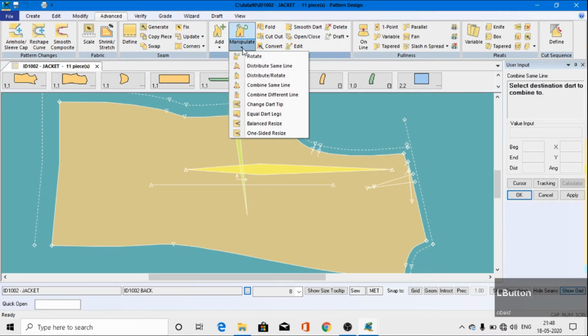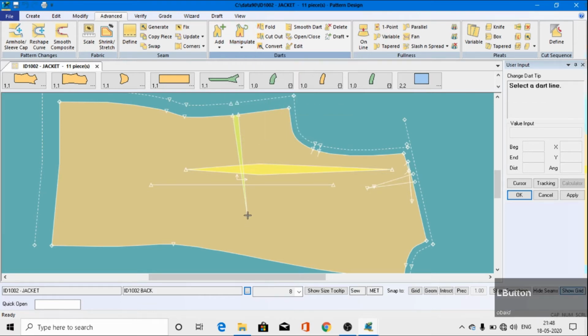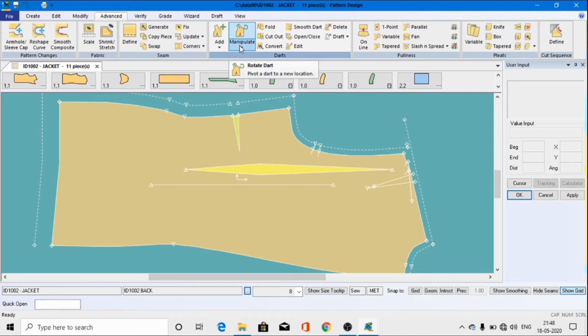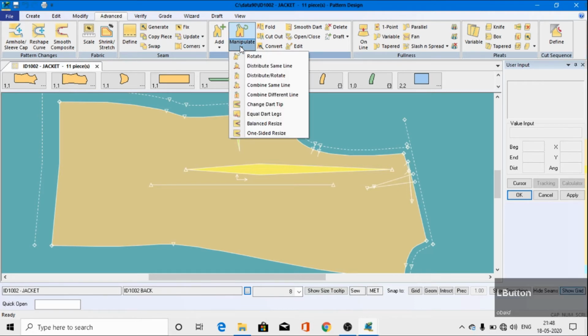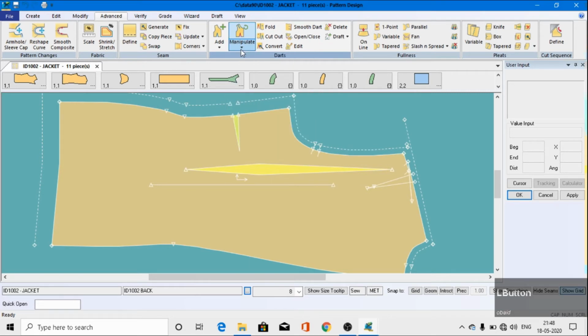Next option is change your dot tip. If you want to change your dot tips, you will left click over there and change the dot tips. Right click and then OK. Hit the OK button. So like this you can see that dot manipulation has been done in your pattern. So come to the next point.